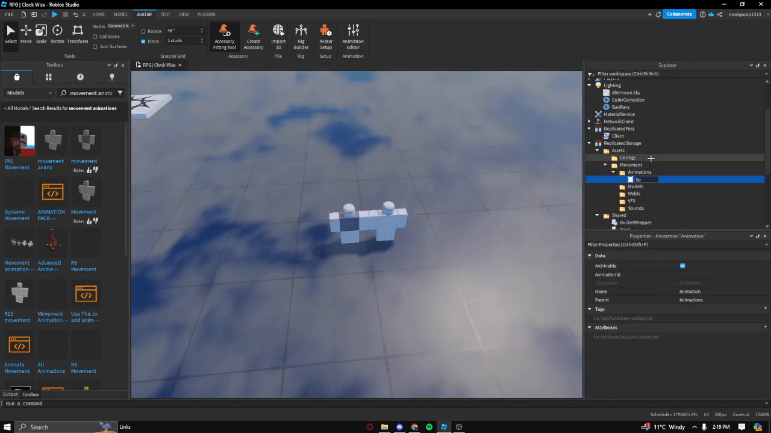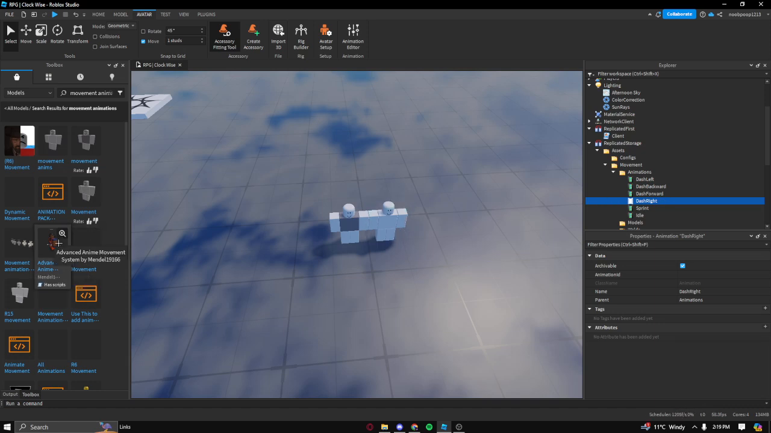So we're going to have sprint, idle, dash forward, backward, left, and right. And then slide.